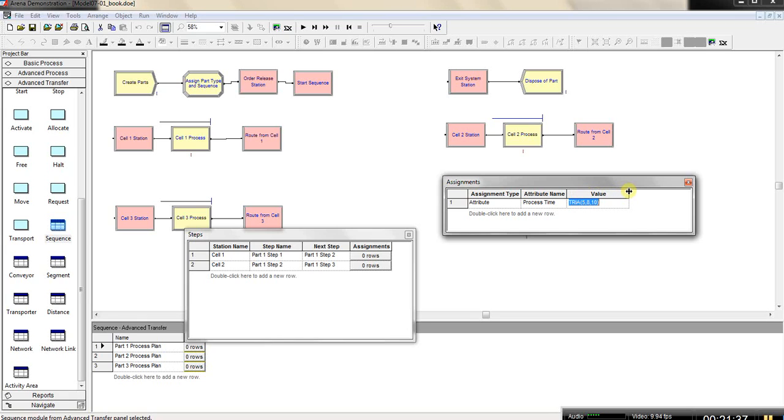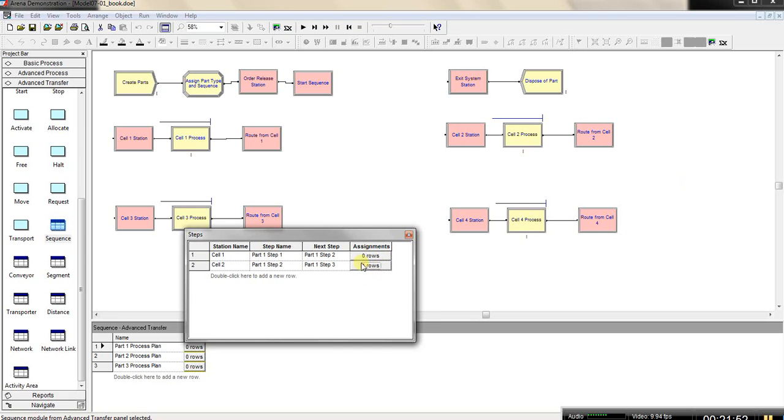If I extend it, you can easily see that's exactly what happened. And after I click close, this is going to change from 0 rows for the cell to 1 row. And that's exactly what you see, 1 row for cell 2. So we're going to continue. The next is cell 3.